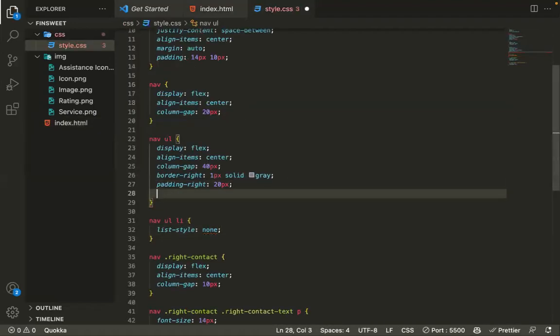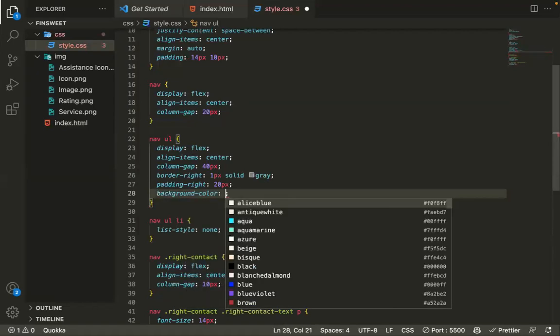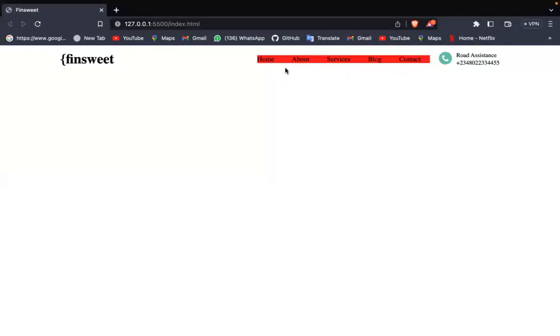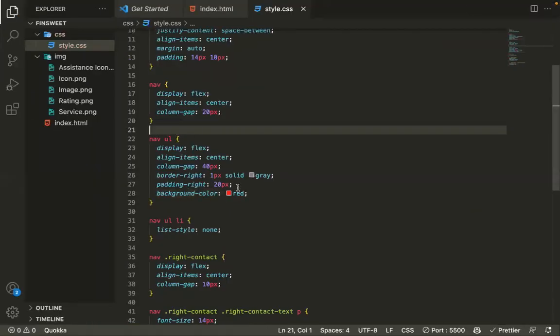Background color, let's say red. Okay, let's save it, and then this is what we have. So the background color is the content of the UL, from here to here. But because I passed padding right, 20 pixels, that's why we have this small space here. Padding right means I need it to expand by the right.